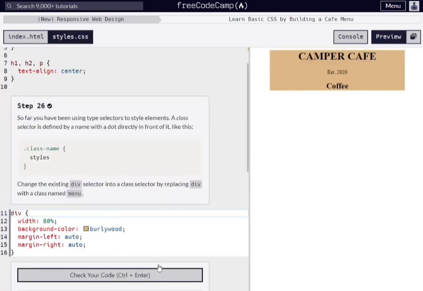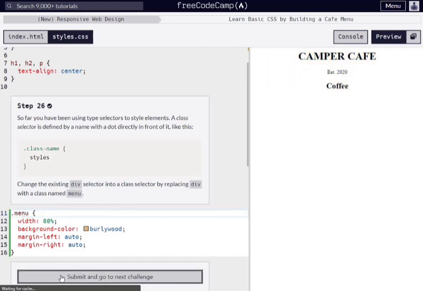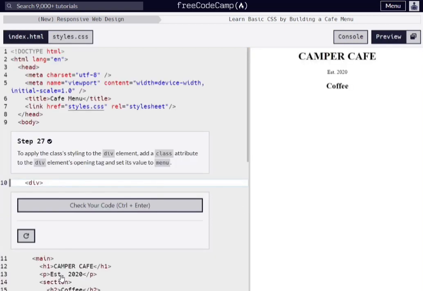So far you have been using type selectors to style elements. A class selector is defined by a name with a dot directly in front of it, like this. Change the existing selector into a class selector by replacing div with a class named menu. To apply the class styling to the div element, add a class attribute to the div element's opening tag and set its value to menu.